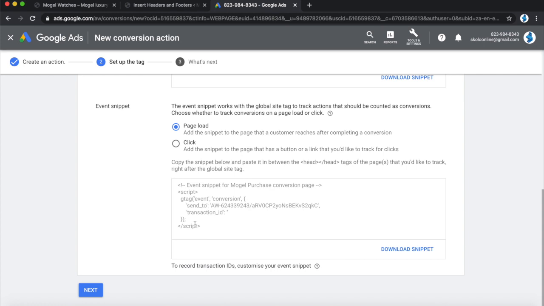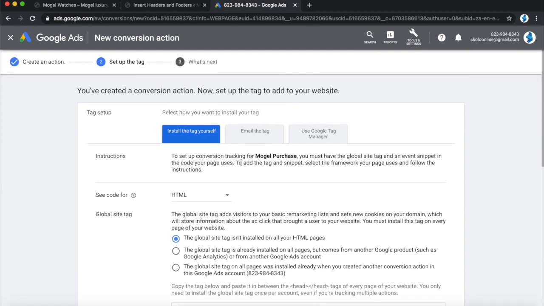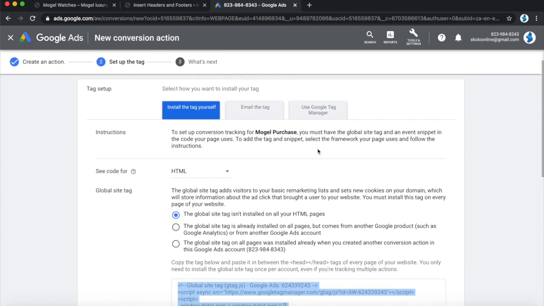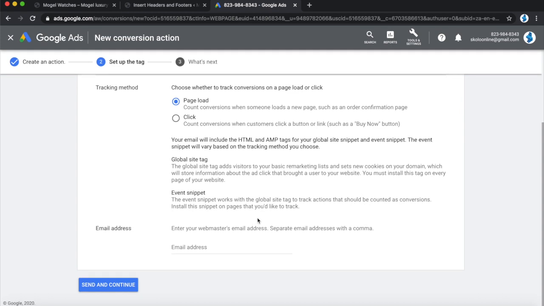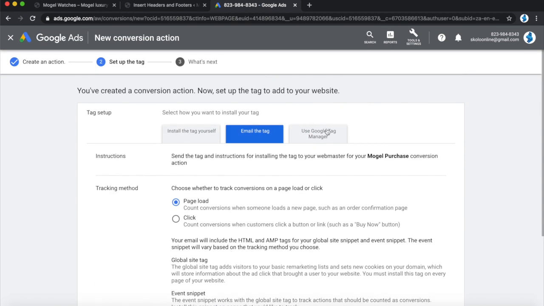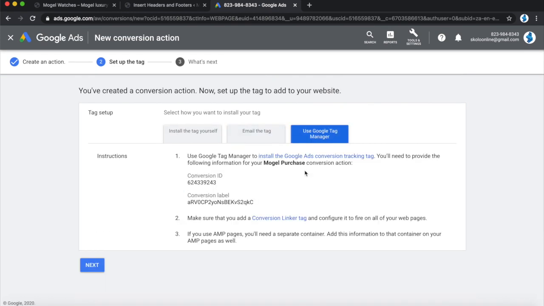A second option, if you don't want to make mistakes and you don't want to install it yourself: you can email the tag to your developer and they will do it for you, or you can use the Google Tag Manager. The Google Tag Manager is probably easiest. Then you can connect all your different tags to one Google Tag Manager, for your shopping campaigns, for your analytics, and all the other tags that you need to install on your website, and do it that way.